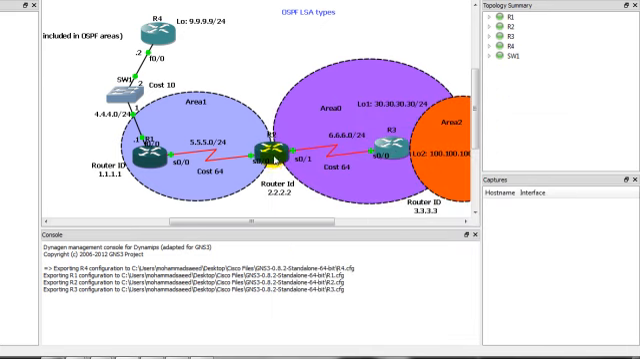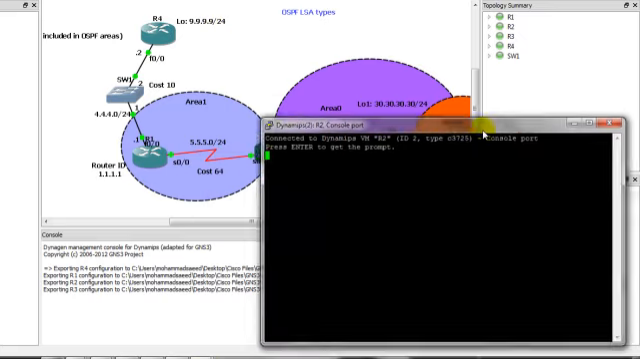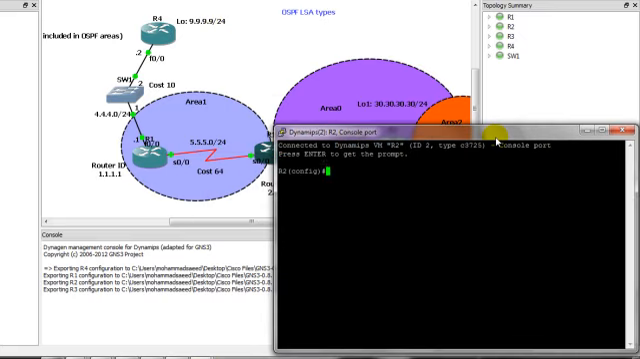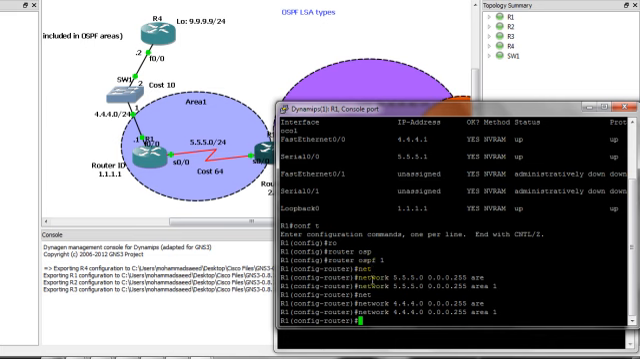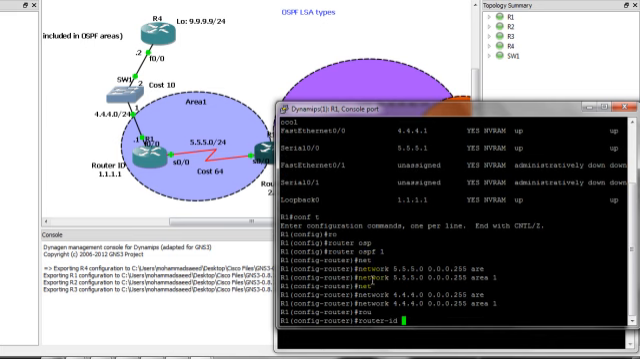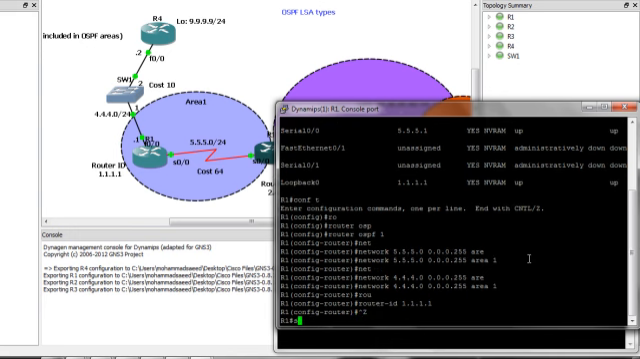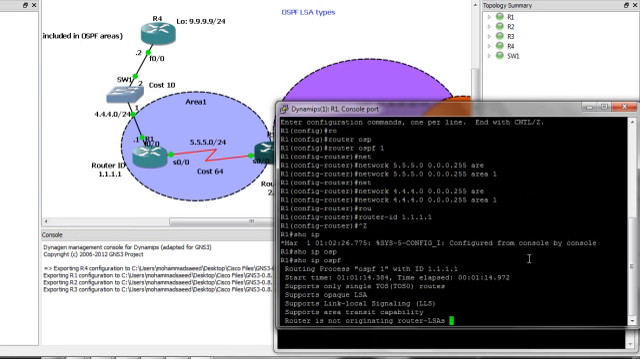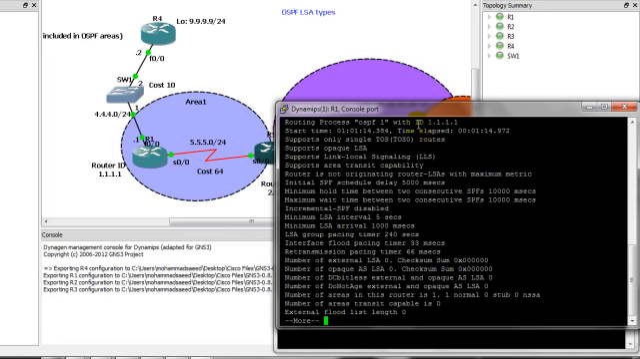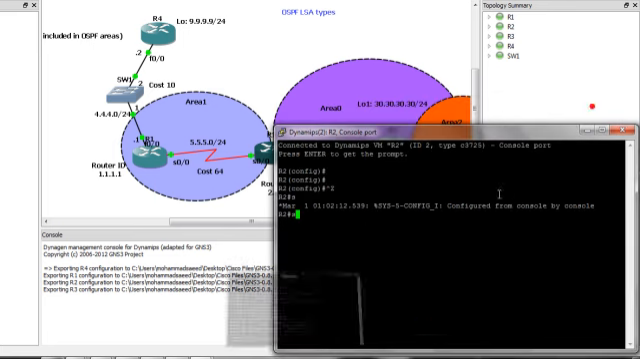So let's go to router 2. Just open the console, double click on it. So now let me show you here. Maybe I forgot, I want to put the router ID manually, 1.1.1.1. Yes, this is very important. Yes, that's good. Let me show IP OSPF. Yes, here the router ID is 1.1.1.1, no problem.